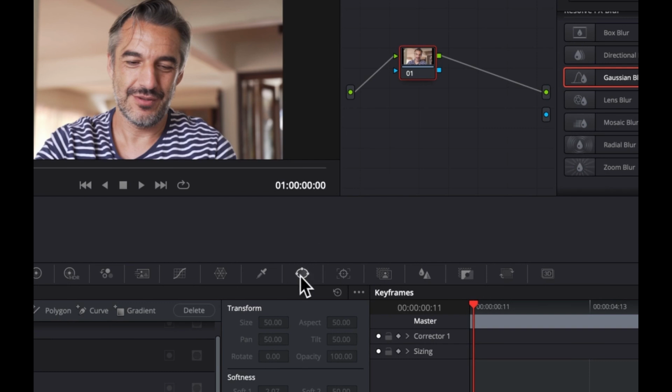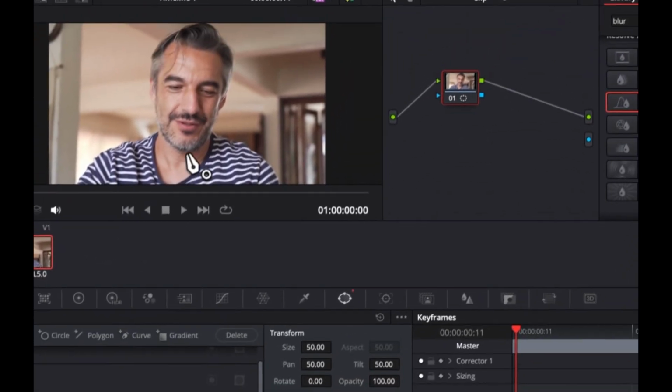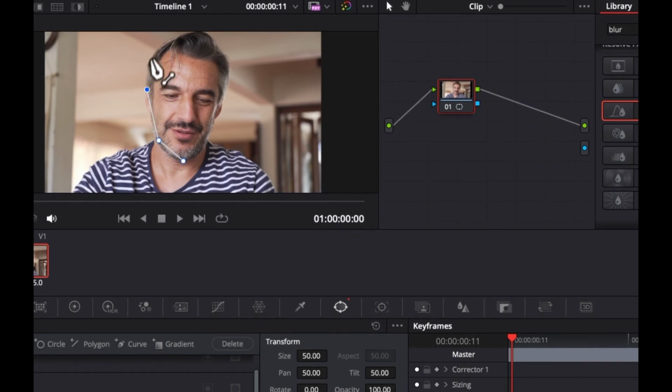You're going to click onto the Window tab, and then you want to click onto this one, which is the pen marker. Then you're going to outline the face of the video. And then you can go ahead and properly adjust it if you like, to ensure that it is exactly how you would want.